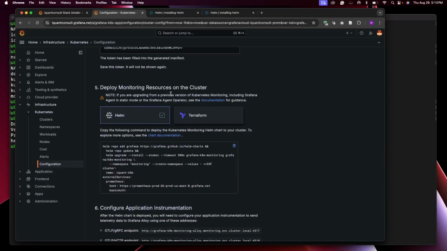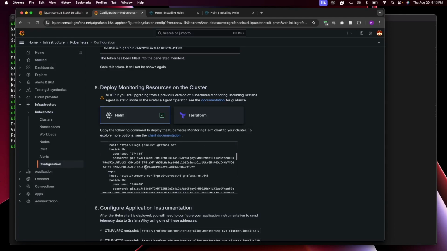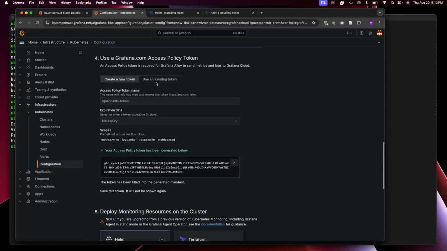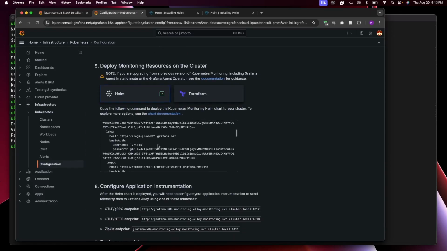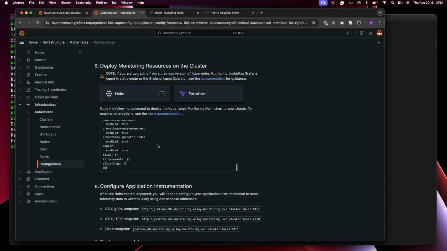Next, deploy our monitoring resources on the cluster. Now you have two options. You can either use Helm or Terraform. Currently, we have Helm installed, so we go with the Helm installation instructions. Everything is generated already from the information that you provided up here. Okay, everything is in this Helm chart. You can see the content here is very long.